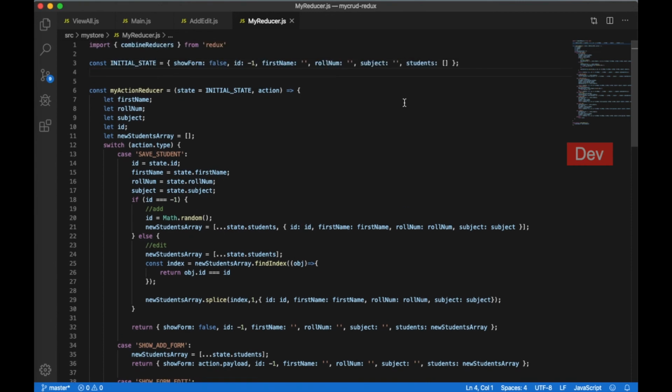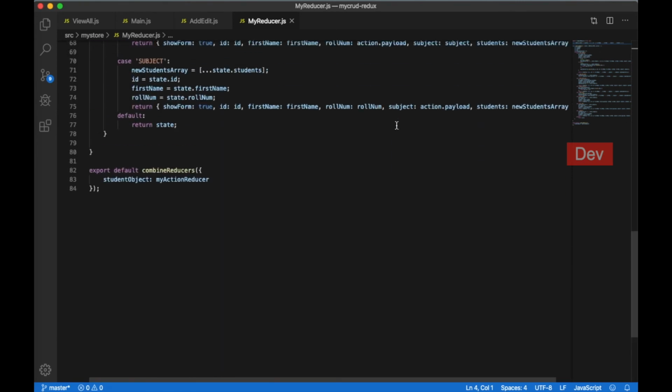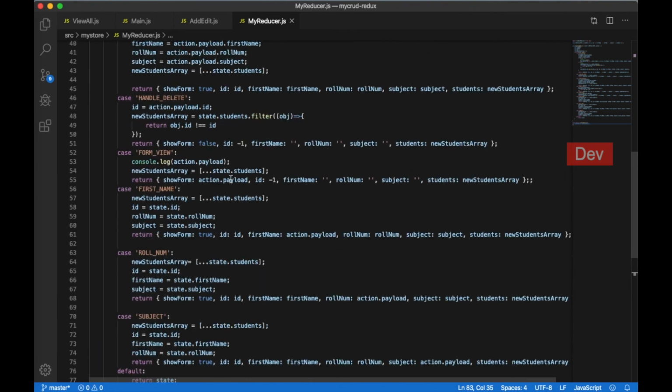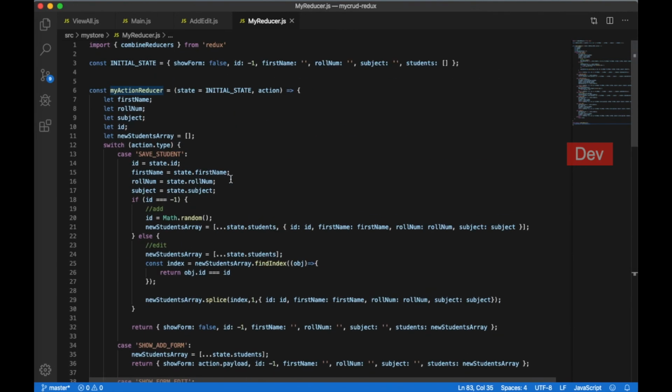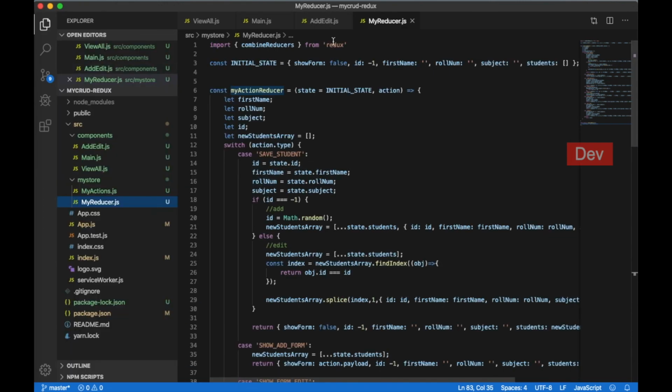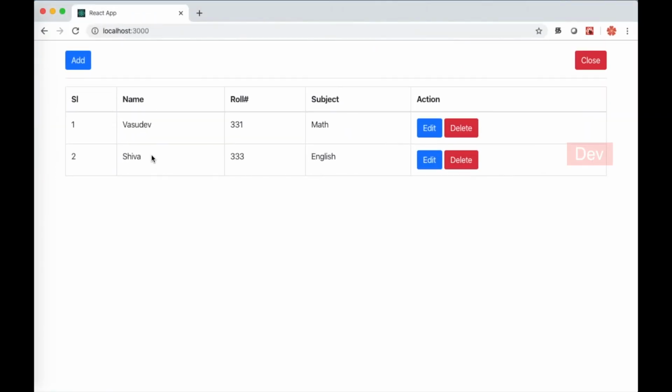You might be required to have multiple reducers also. If you have multiple reducers, you can combine them using the combineReducers option, so that the entire application is aware of the required state. So this is a simple example of how we can put React Redux to work, so that the entire CRUD operations start working in our React application.